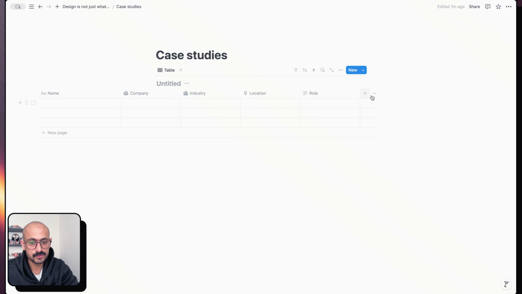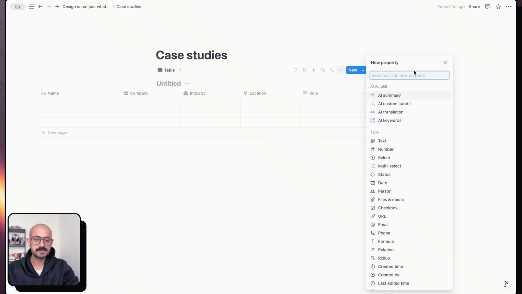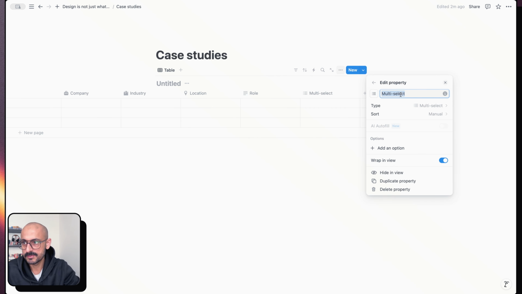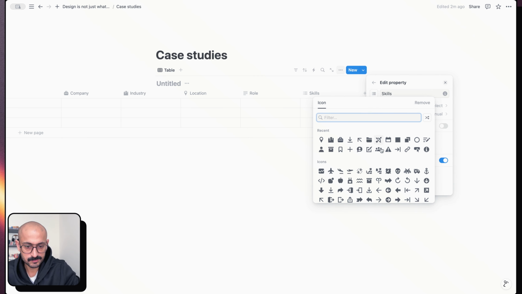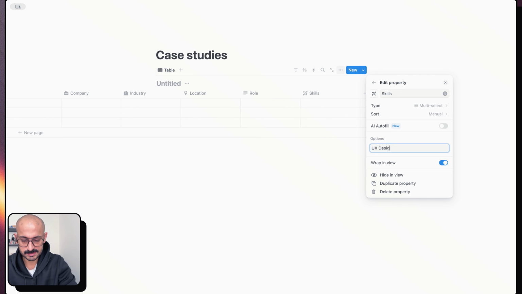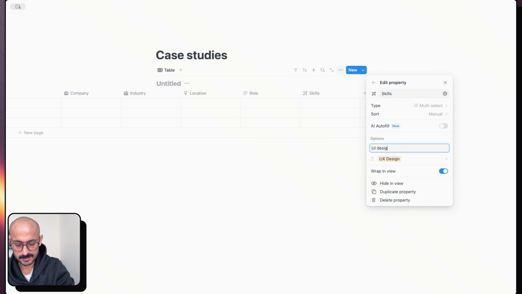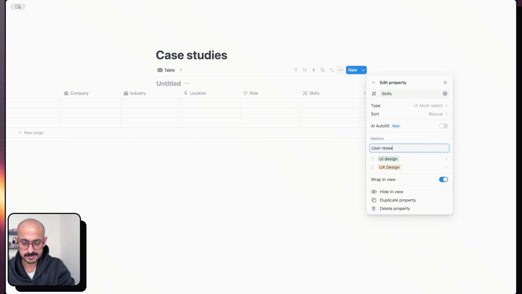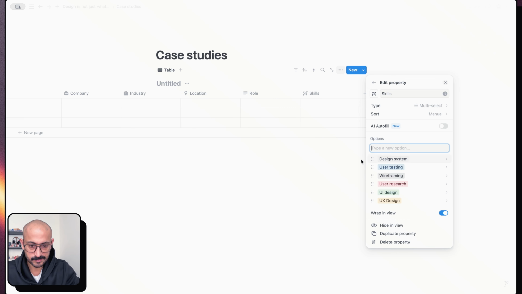And then we do skills. Okay, for skills we need somehow multiple tags that we can select. So what we need to do is create a multi-select property. And over here we're going to call it skills, and this icon we can change to, I don't know, a bow and arrow, because that requires skills. Okay, our options: UX design, UI design, user research, wireframing, and so forth. So you can add however many you want.